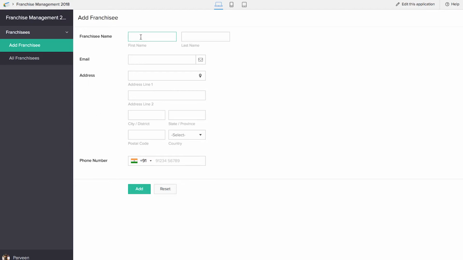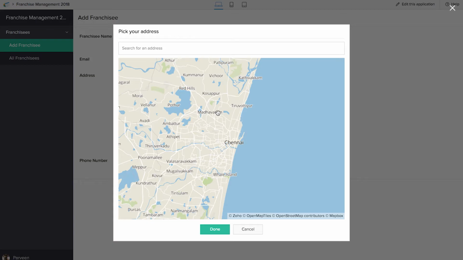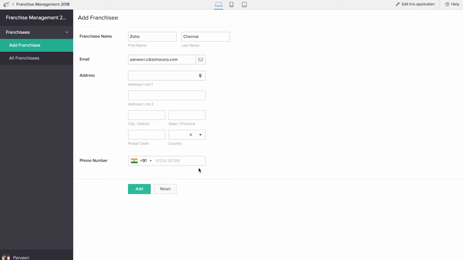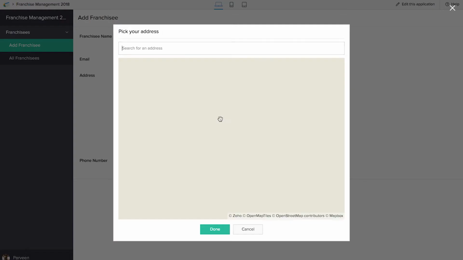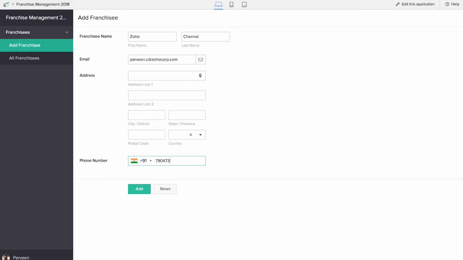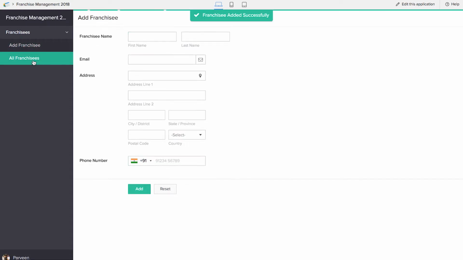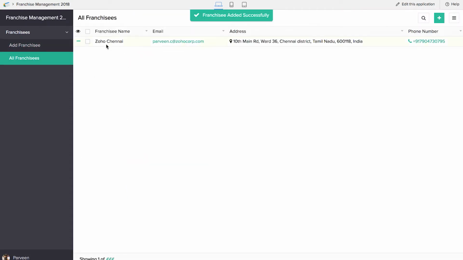So we'll start with our first franchisee. Let's say it is. I put an address, hit done. And add. So in my all franchisee report, you can check that Zoho Chennai is now a franchisee. So this is our first form where we add our franchisee details.